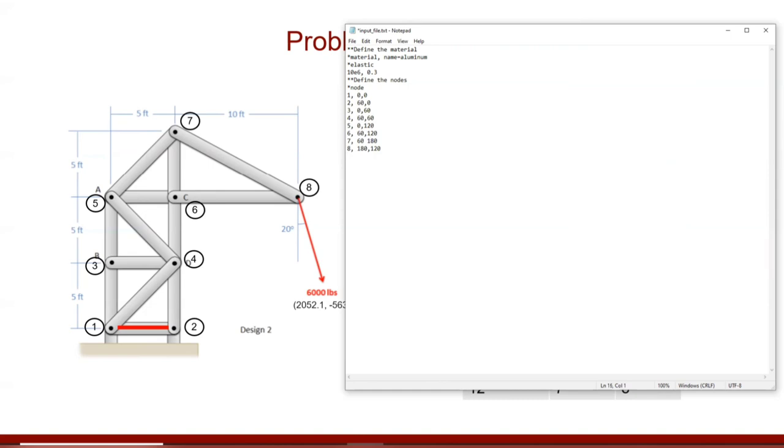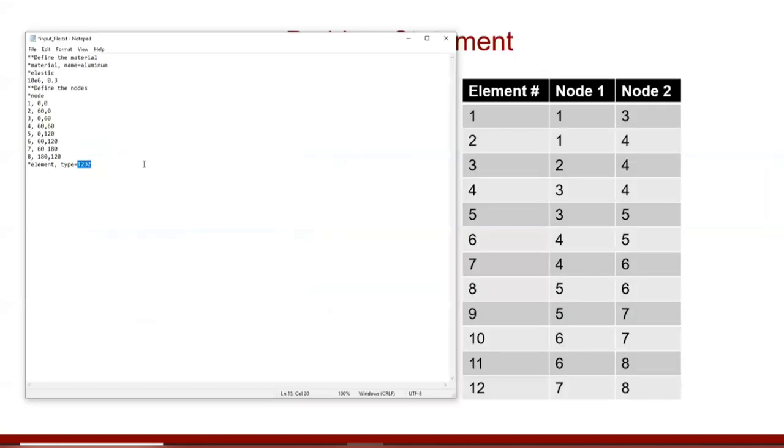Now you need to define the elements. The element type we are going to use here is the 2D truss element, so T2D2. And let's call this element set aluminum bar.